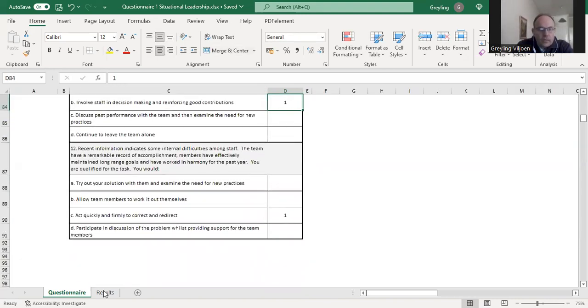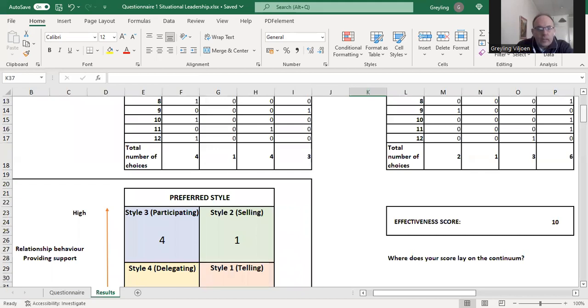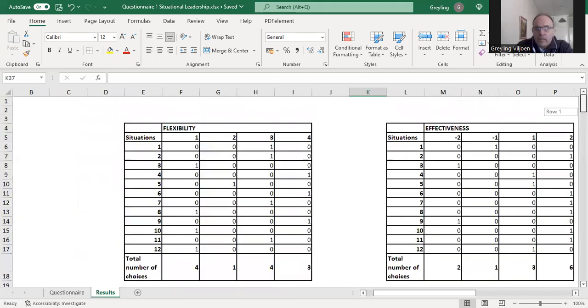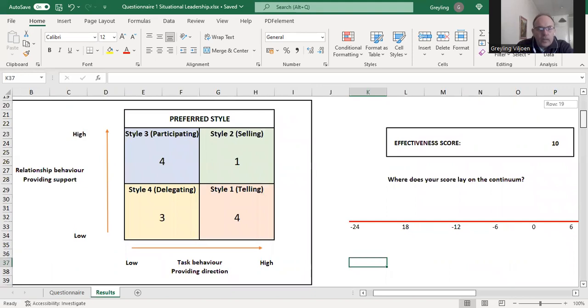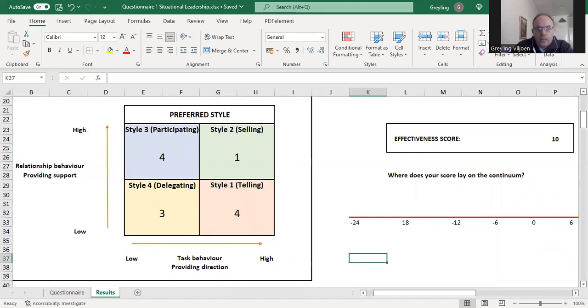Once you've done that, you go to the results tab at the bottom, and then you will see that your results have automatically been calculated. There's a flexibility table on the left and the effectiveness table on the left, and the scores are reflected in the bottom left-hand table. It is the preferred style. There's style number 1, 2, 3, 4. And that is my distribution. Just make sure that they add up to 12. So 4 and 4 is 8, and another 3 and 1 is 12. If it doesn't add up to 12, then you know you made a mistake somewhere.